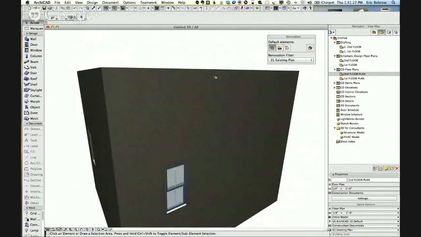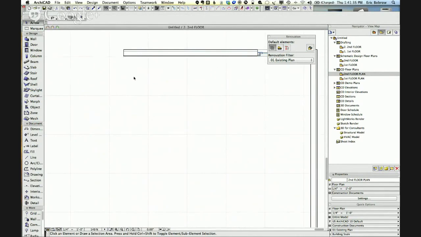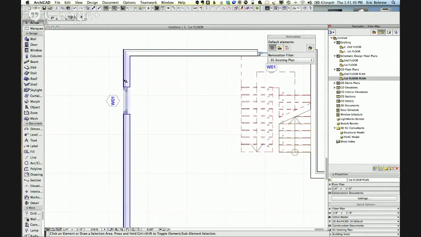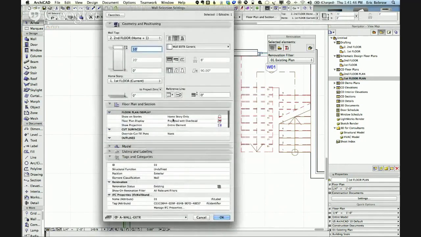So in 3D, it works just beautifully. Now, if I go to the floor plan, you'll see that if I turn off the trace and reference, there's nothing up here. Why? Because this wall that I stretched up is set to only show on the home story. And what we want to do is change it and say, you know what, that tall wall, I want to show on all relevant stories.